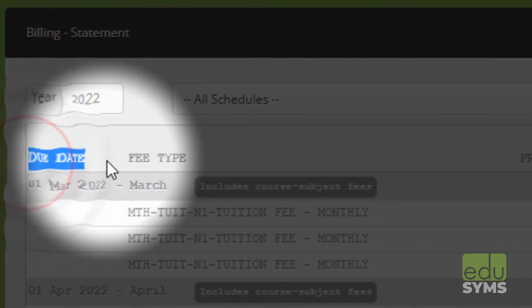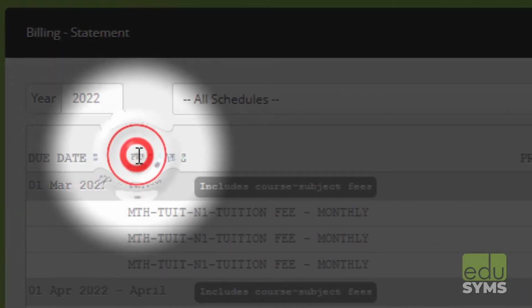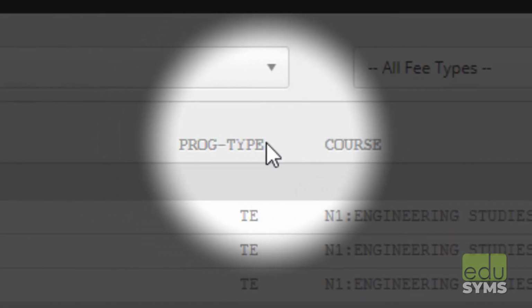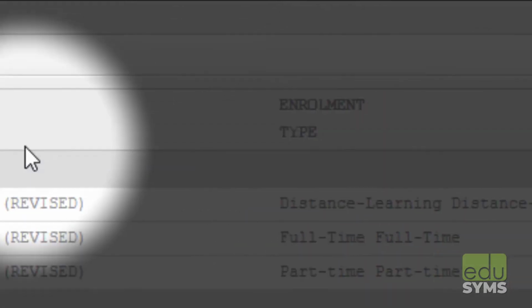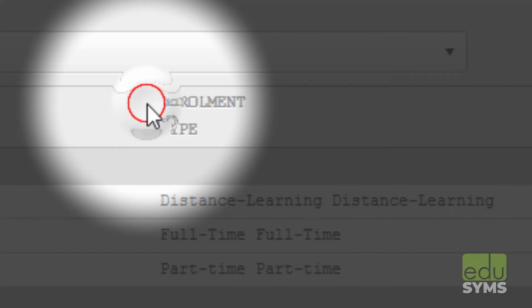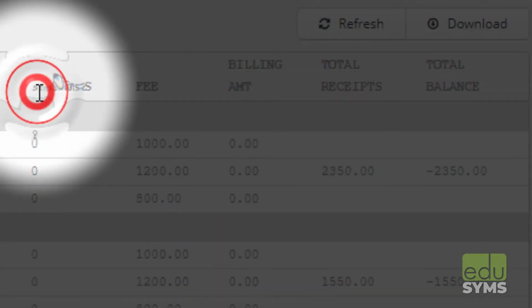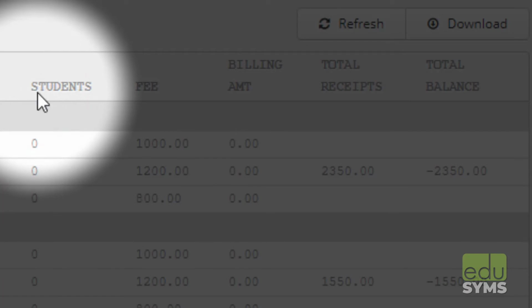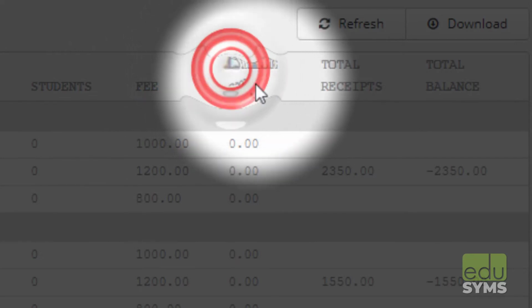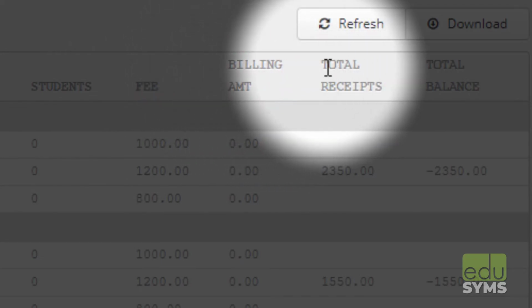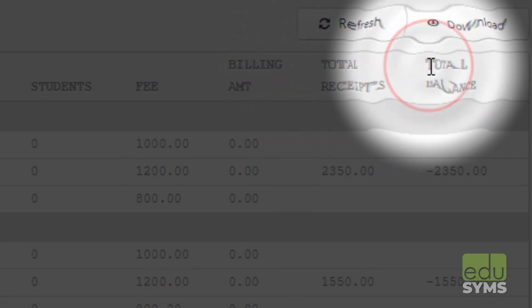The due date is listed first, followed by the fee type. There's also program type and course, as well as enrollment type. Students. Fee. Billing amount. Total receipts. Total balance.